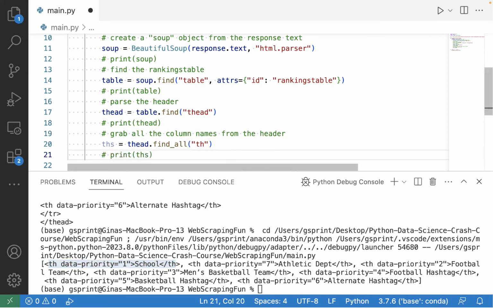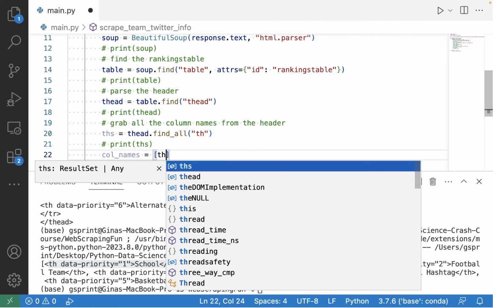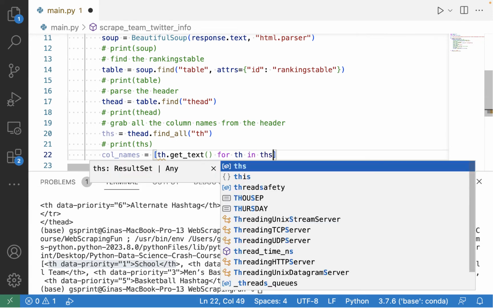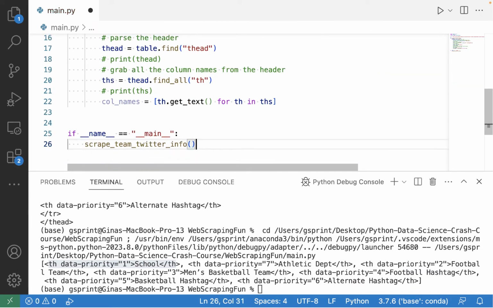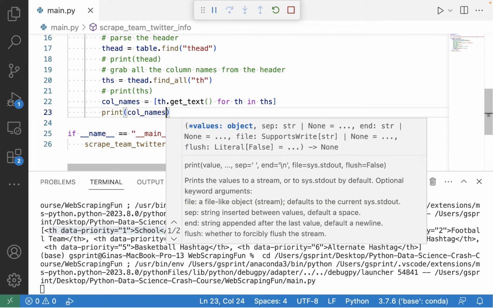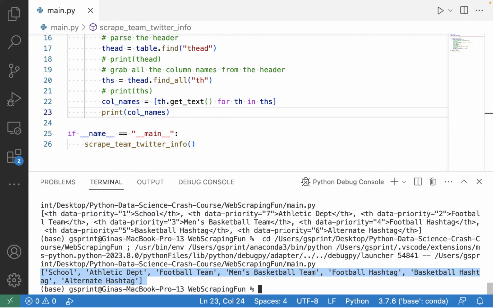So far, so good. Now I'm simply going to iterate through each one and extract their text. This will be the names of my columns. So a little list comprehension here. th.getText for th in ths. And then if I print out column names, I should just see the text for the column names. And there they are. That looks really good.